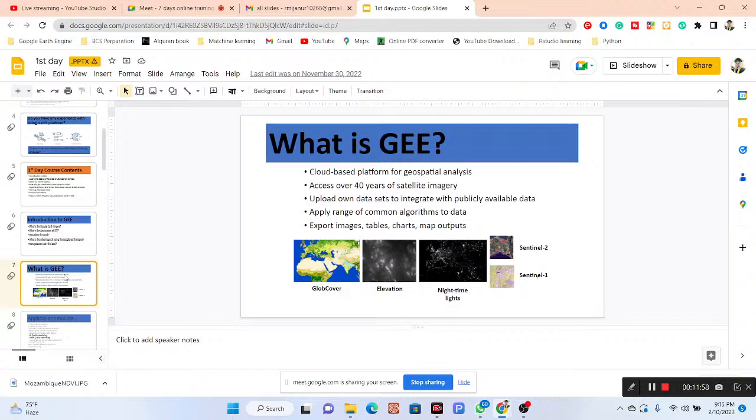And Google Earth Engine has a data catalog. In this data catalog, we can easily access 40 years of satellite imagery. It can be Landsat, Sentinel, or MODIS. All of the satellite images we can easily access from the Google Earth Engine data catalog. And if you have your own data set, or a public data set, you can easily upload it. You can easily apply different types of common algorithms to your data. And finally, you can easily export the image, table, chart, or map.